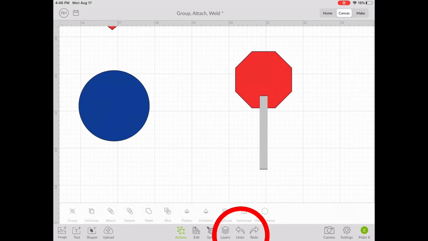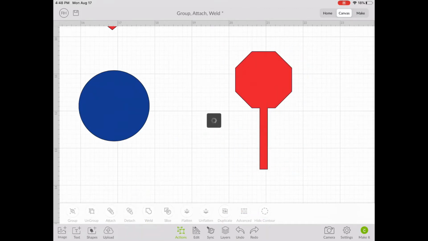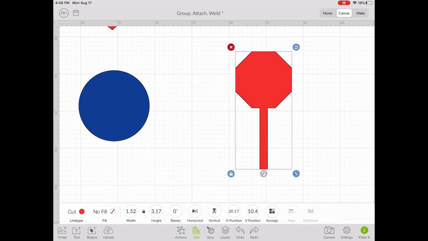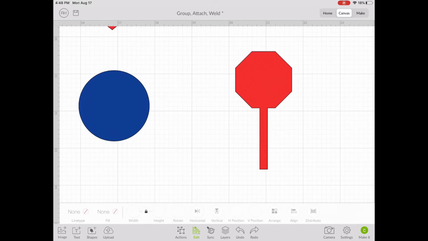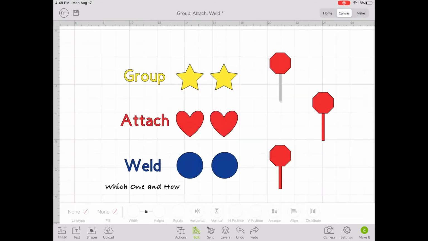We're going to undo it all, and if I select both of them and I weld them, they are now smooth. It's one solid cut. For this one, the knife can be put down and it can just go smooth without having to lift or anything. Weld is particularly useful if you're doing a script font, because it will make sure it all is together and nothing overlaps.